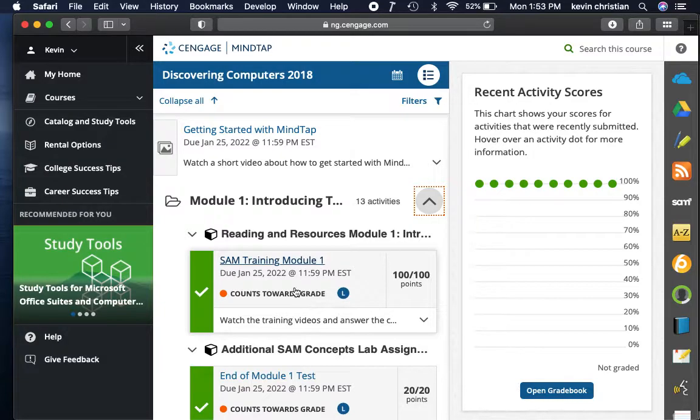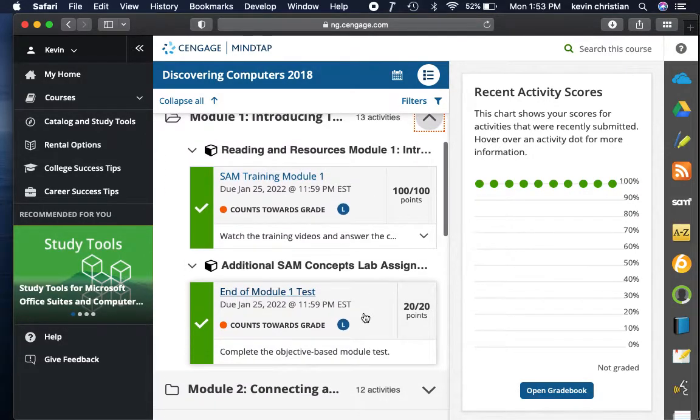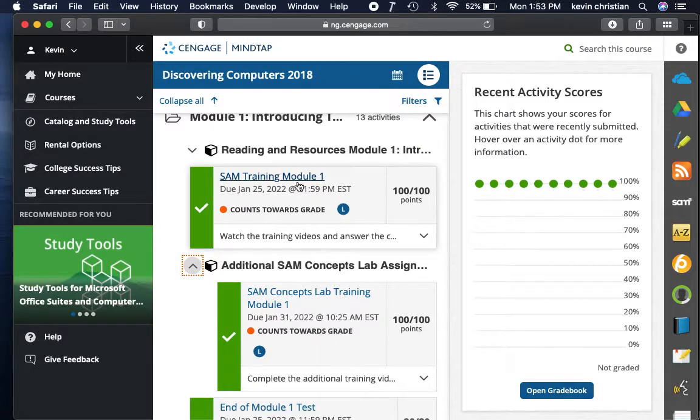The Module 1, reading and resources. All right. So basically, it's giving you a video. Once you do the training module, you'll go to this and you'll watch a video, and then you'll actually, one of these opens up. Okay, there you go. So you'll go to here and you'll watch a video, and then it'll give you a question about the video and you answer it.